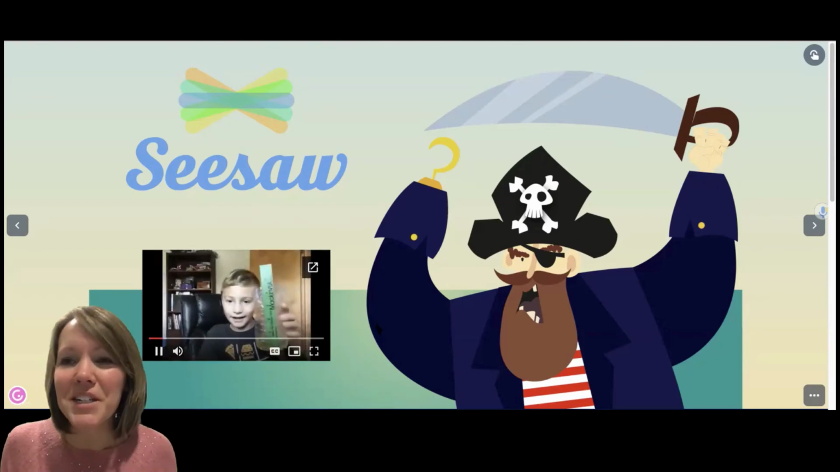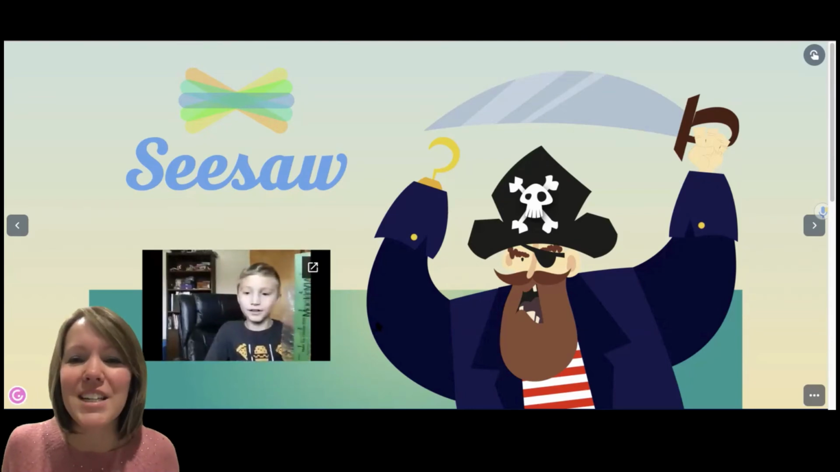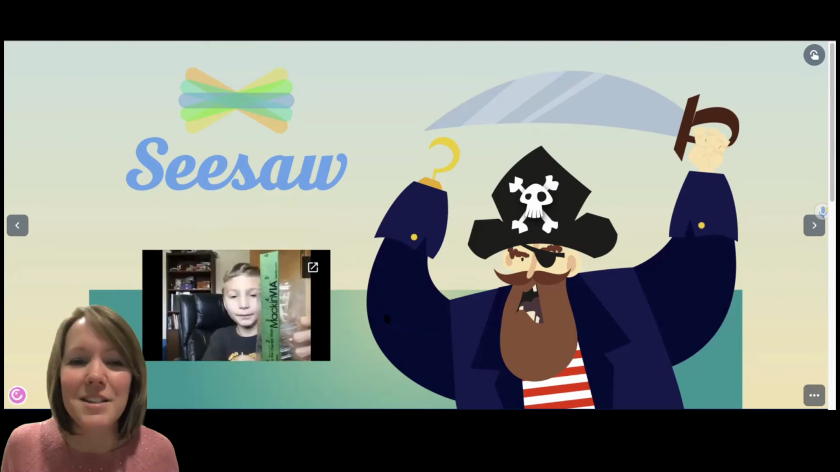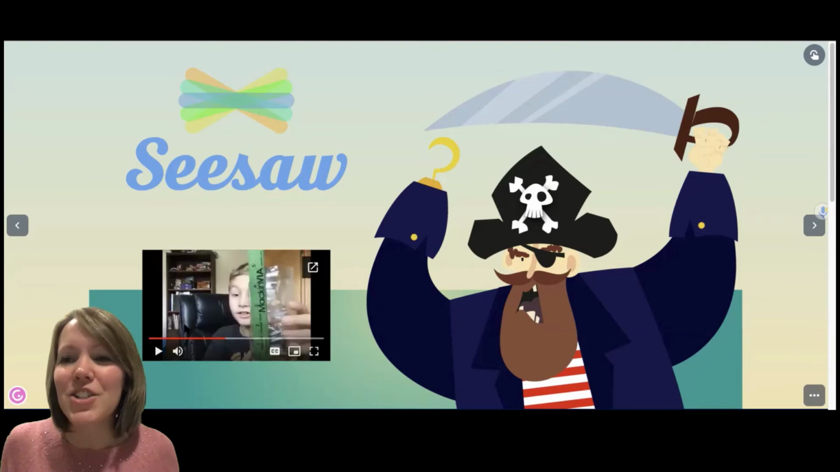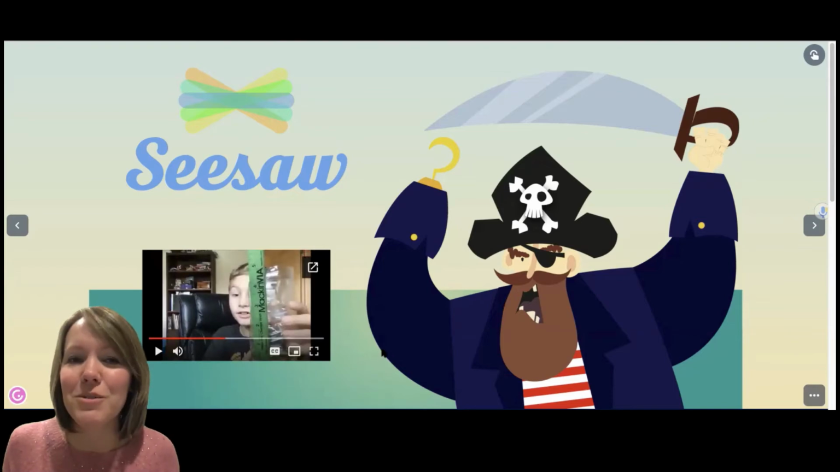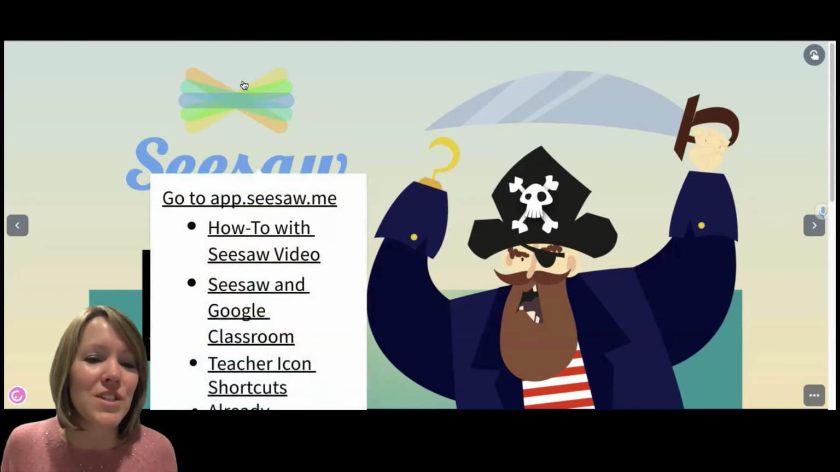This is my rain gauge, he told his teacher, a rain gauge that he created. He put a little bit of oil at the bottom to make it flat. So within Seesaw, he can actually hit the green plus button and add a video that gets shared directly to his teacher.